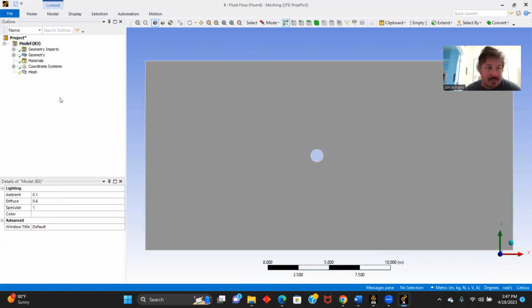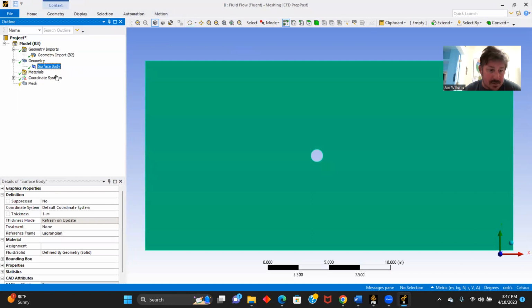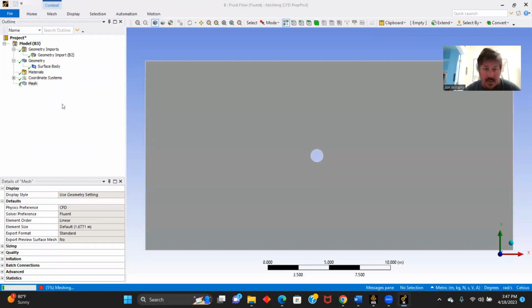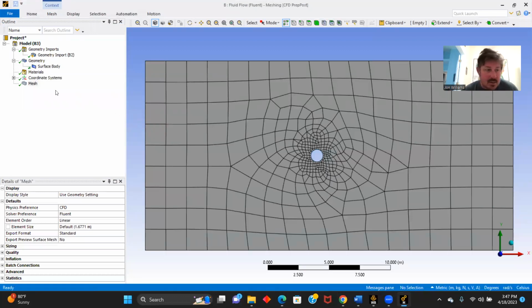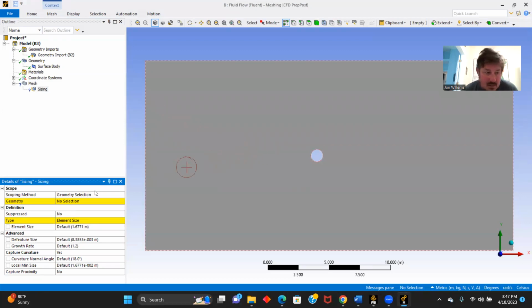All right. So first thing we're gonna do is go geometry imports. No, whoops, geometry surface body. And we're gonna change this to a fluid right here. And we're gonna generate some mesh right off the bat, see where we're at. Okay, mesh, insert, sizing. And I need to come up here. I'm gonna move this bar down here. And we will go sizing here.